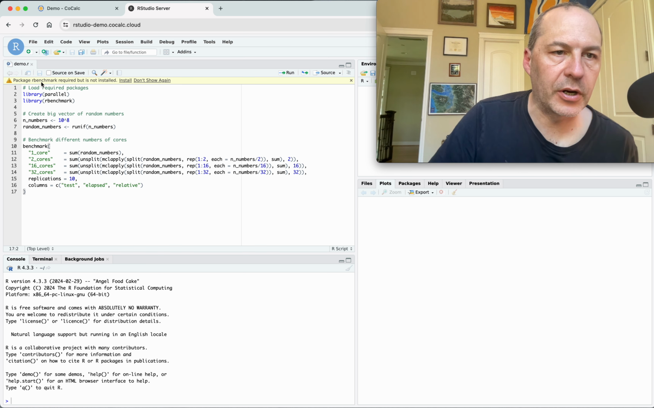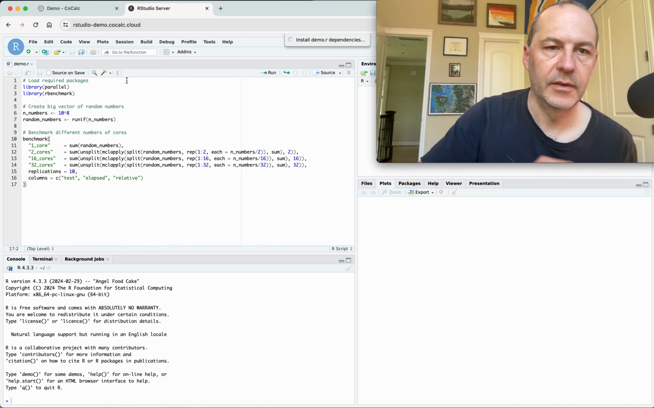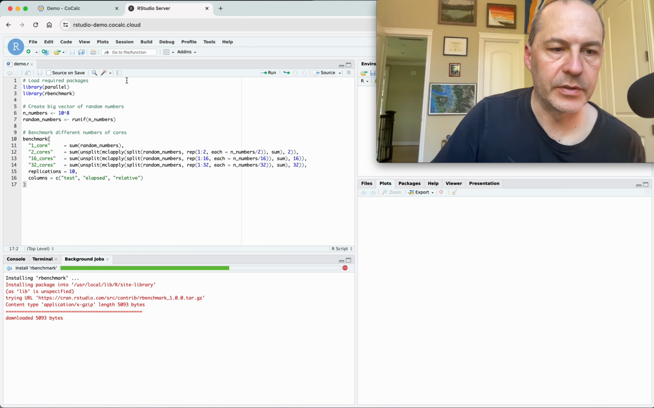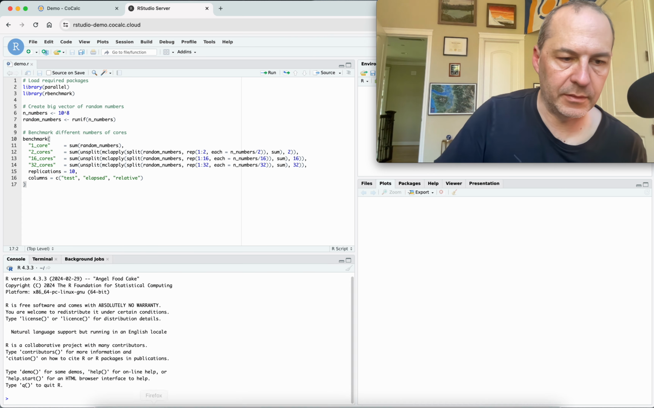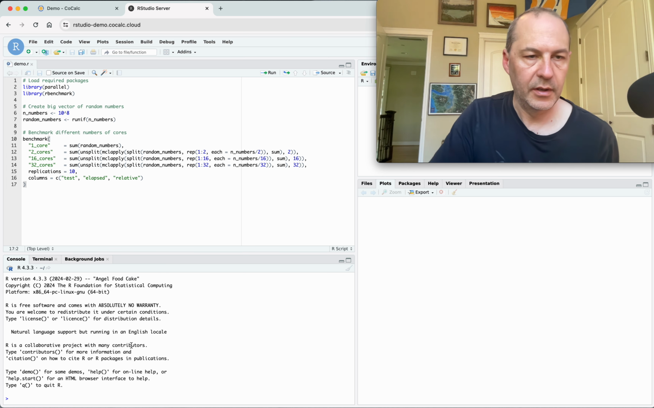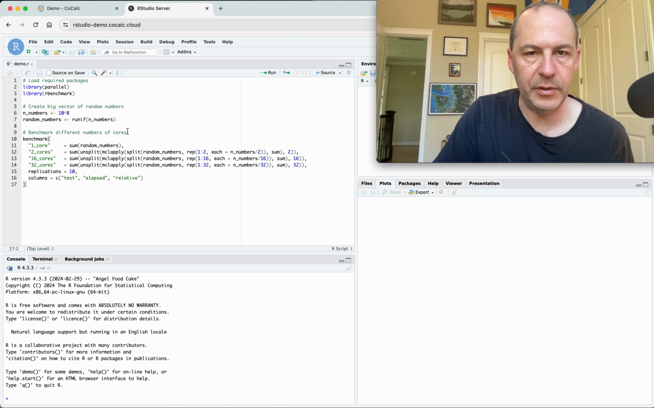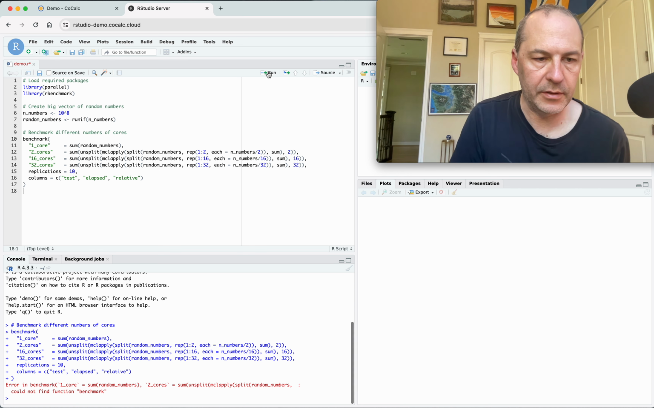Oh, look, package R benchmark required but not installed. Install, yes. Okay, so it installed the package, or it's installing it. That's great. Okay, so now how do we run this? We click the big button labeled run. And there it goes.